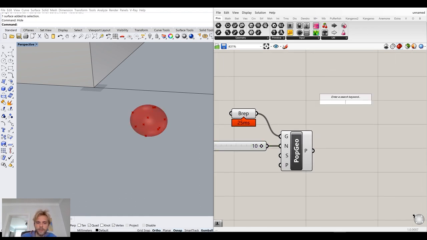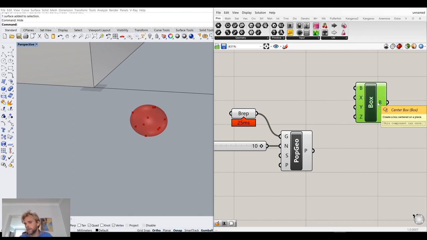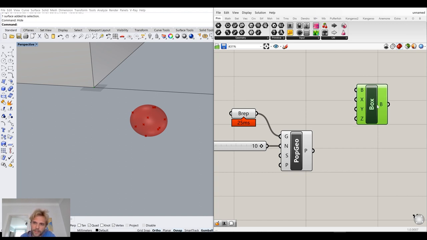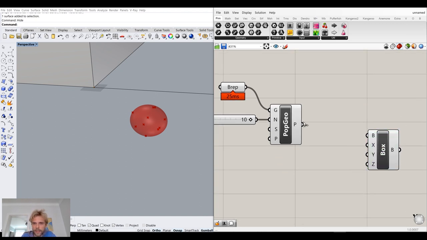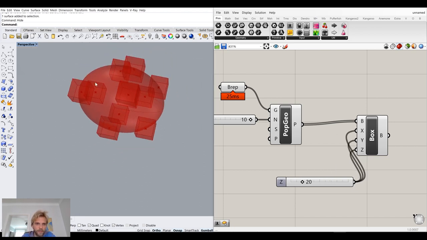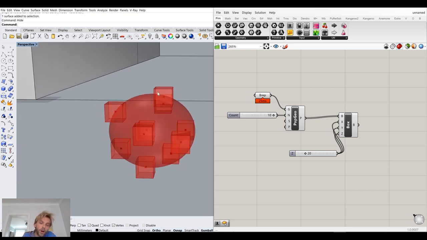And on these points, I will create a box. Let's say a center box. We'll see if center box is the correct way to go here, but let's try. So now if I just make a box here, and let's say that box is 20 by 20 by 20. You know, it's not great. It's not being oriented correctly. So we need to orient so that the box goes along the surface.